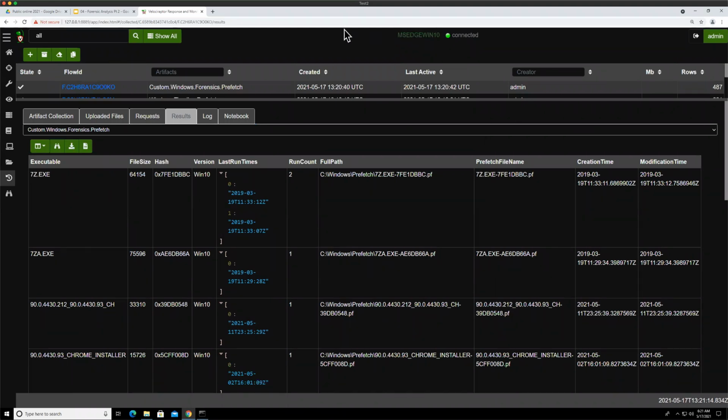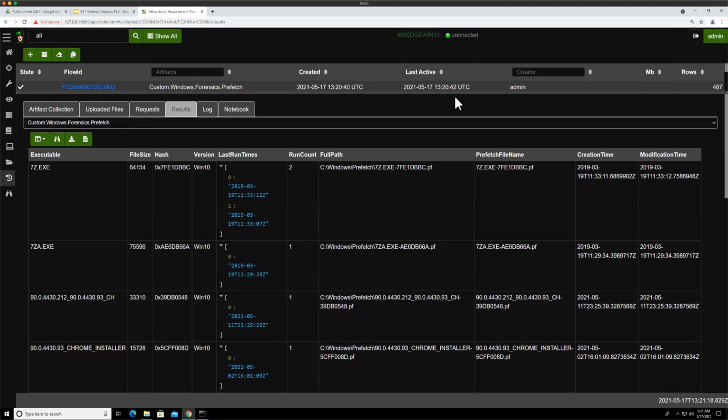2019. I don't think that's that old, this VM. Oh, it might be. I don't know. So yeah, I mean, that's another data point there. Cool.